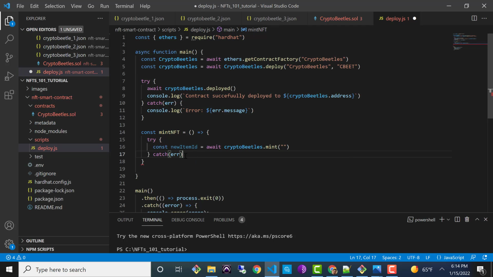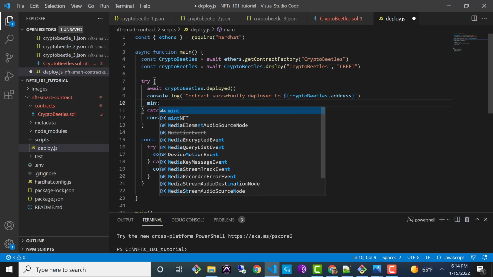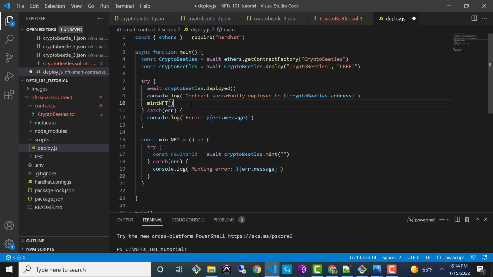So I'll say catch error, and we'll just console log. You know, we can just reuse the same error message from here. Well, actually, we'll change it just to make sure we know that this is part of the minting process. We'll say minting error. There we go. All right, now the last thing we need to do is invoke this function from our first try catch, and we'll go right above the console log, and we'll just say mint NFT and call that function.